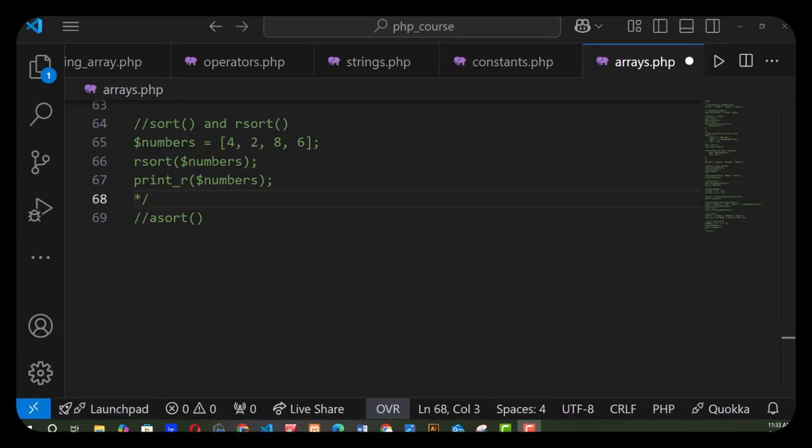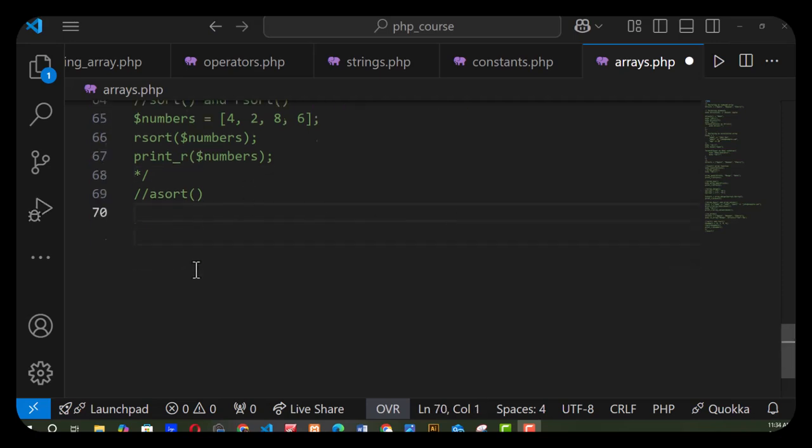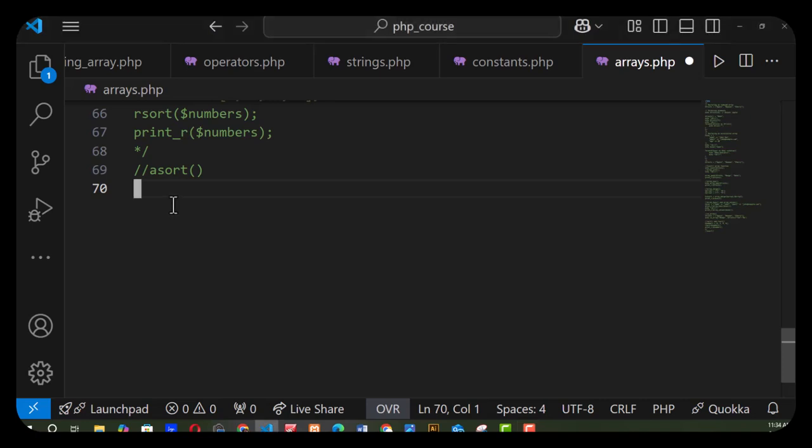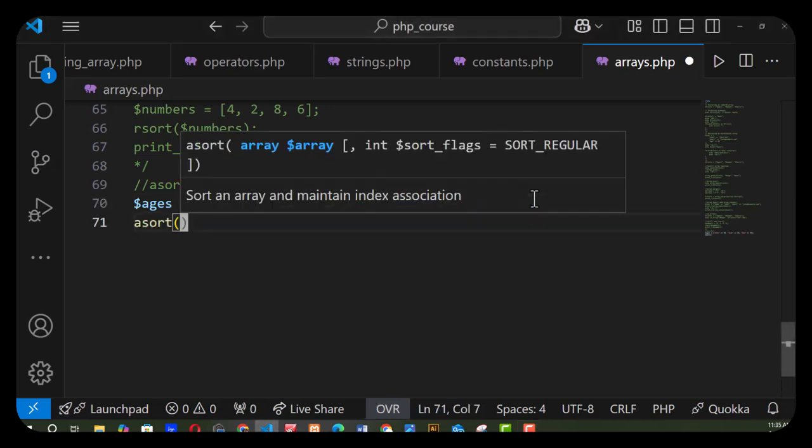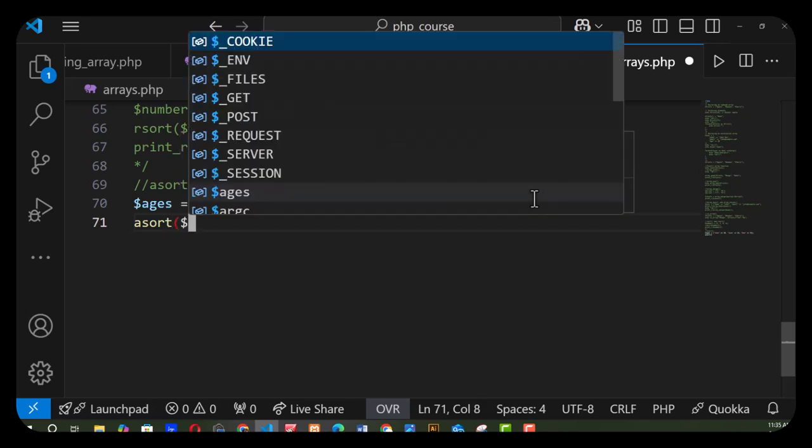Now let's look at the asort array function. asort sorts an array in ascending order while maintaining the key value association. Let's have an example right here. We have our array, ages, that contains ages of John, Jen, and Doe. We are going to sort this using asort. So let's have our array here.